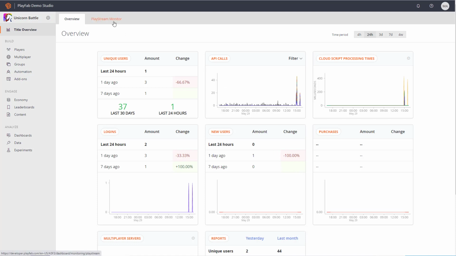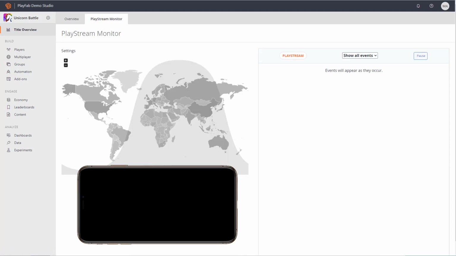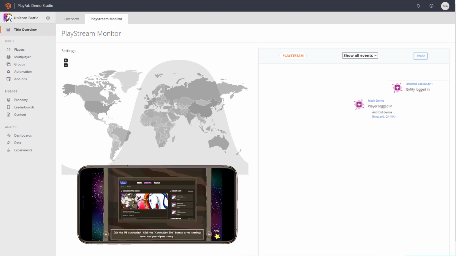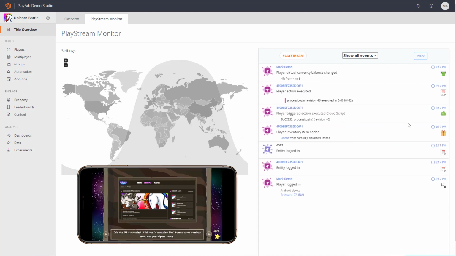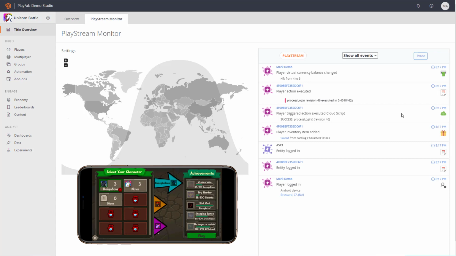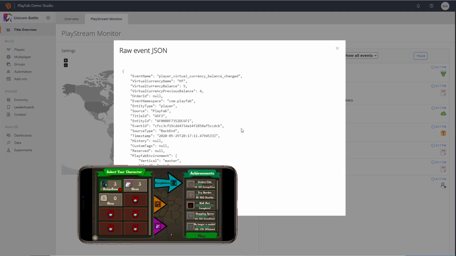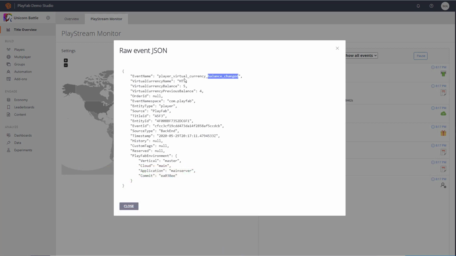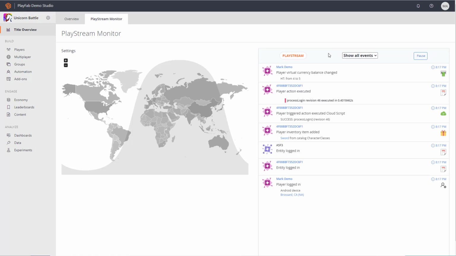Now let's go inside of the PlayStream monitor. PlayStream is the backbone of PlayFab. It's a set of event streams that comes inside of PlayFab and where all the other features of PlayFab can do actions on top of them. So as we can see, now I've just logged in inside of Unicorn Battle and the events came inside of PlayStream. The events are all in JSON. We can see the event name and what is the name of that event. You can create your own custom event and extend PlayFab in many ways. We're going to see that later. For now, let's go straight into my own profile.